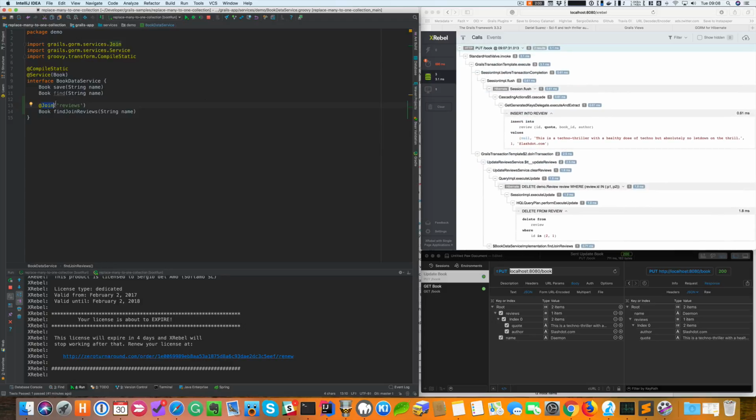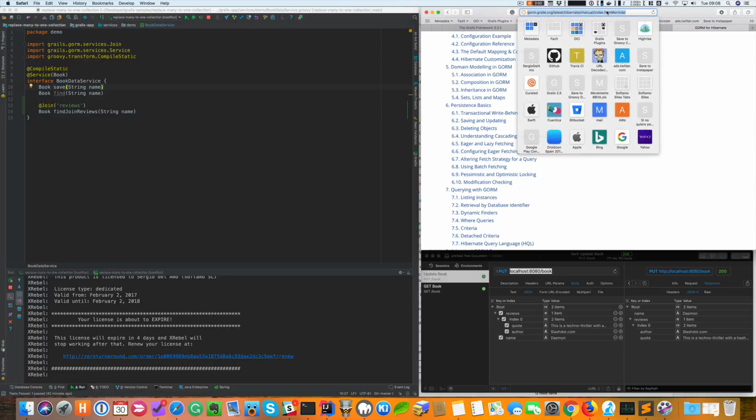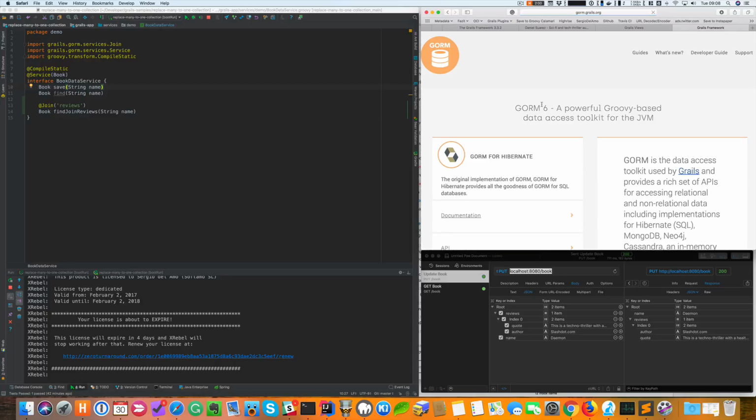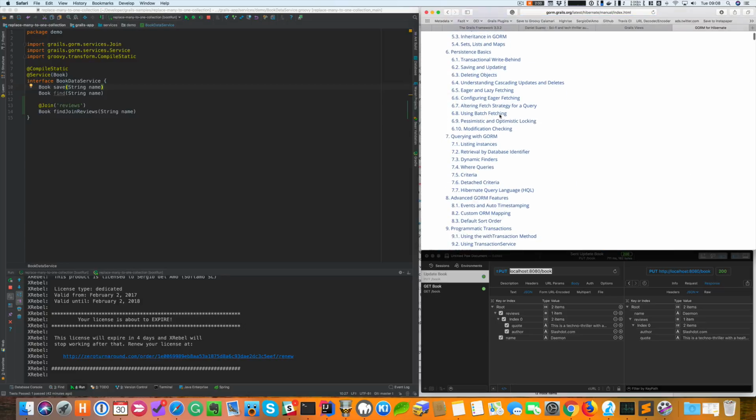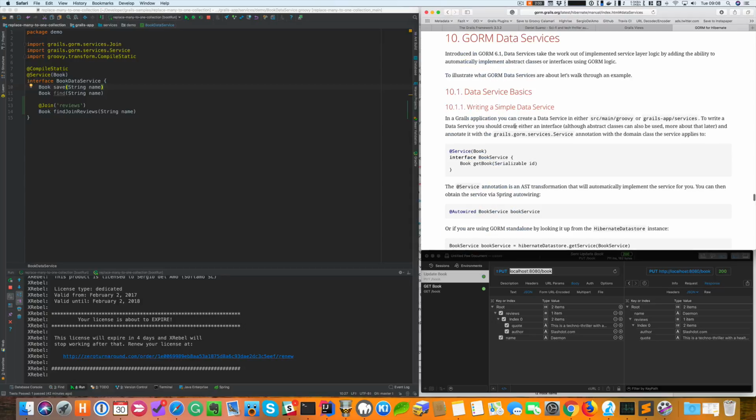You saw that we basically achieved most of this functionality using GORM data services. GORM data services is really powerful addition to the GORM capabilities. Be sure to explore them. So if you visit gorm.grails.org and visit the Hibernate, the GORM for Hibernate implementation documentation, you can scroll to the GORM data services section and you will find a much better explanation than what I just provided.